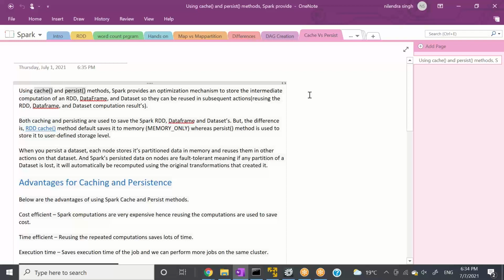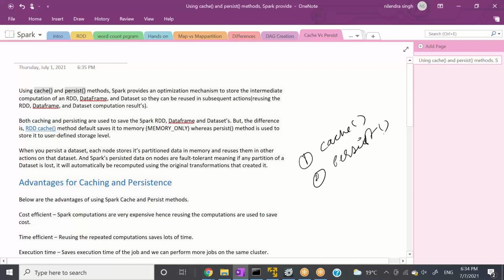The difference between cache, okay, now there are two methods to put the RDD into memory. You know one thing, that we are trying to put some intermediate RDD into memory because we don't want to calculate that intermediate RDD. We don't want to calculate. So there are two methods. The first method is cache. The second method is persist. So there are two ways we can put the intermediate RDD into memory. The first is cache, the second is persist.